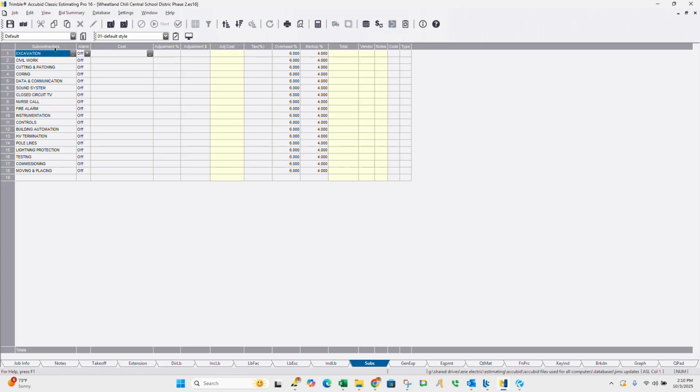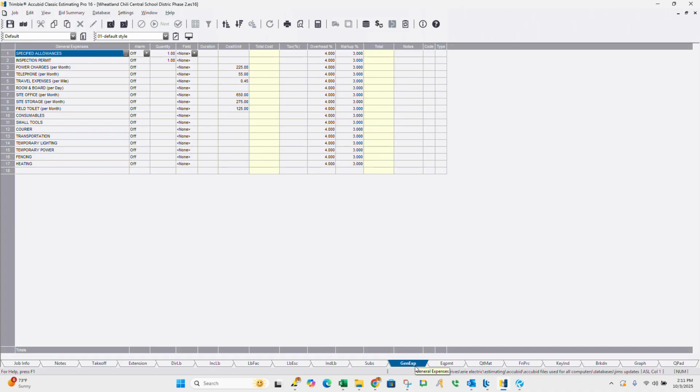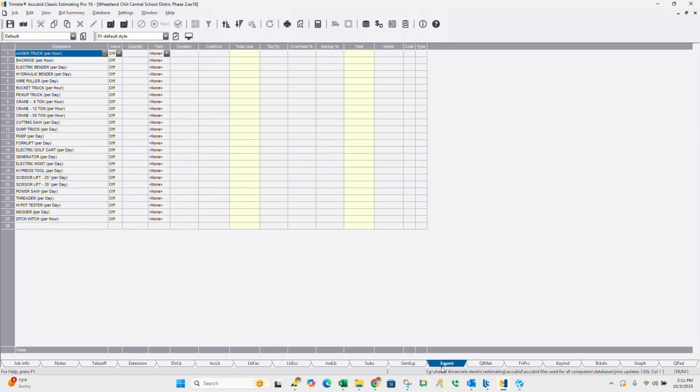Subs, this is where you put all of your subs. So if you get a price from a sub for, let's say, site work or civil work, you're going to put that right here. Same thing for all these other things. We don't usually have too many subs, but if we do, this is where they go, and then you could add your overhead and markup on them right here. General expenses, I don't really use this that often. Power equipment, same thing.